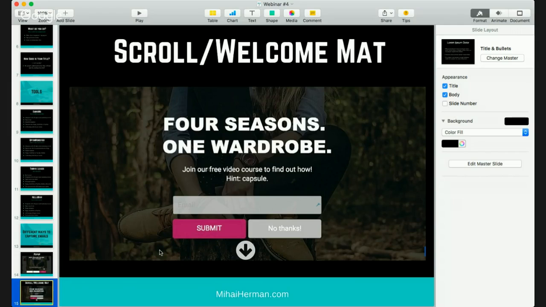The second one is the scroll mat or welcome mat. SumoMe calls it welcome mat. Thrive Leads calls it scroll mat. It's very powerful because at the moment it's probably the highest converting way of capturing emails.